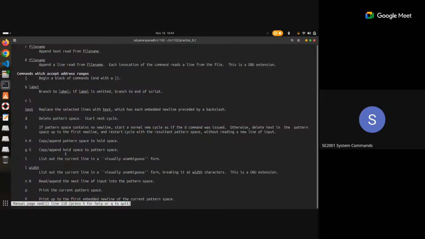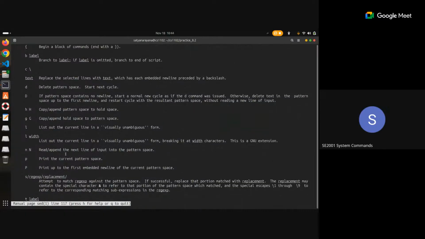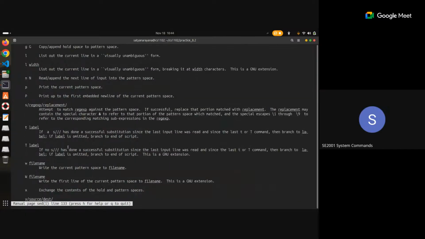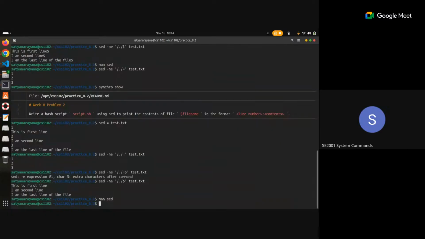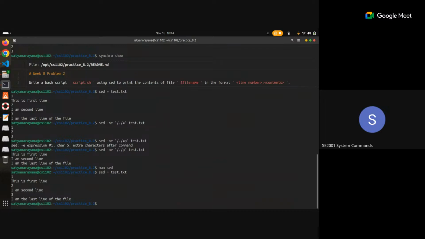Read and append that next line of the input to the pattern space. Can I use n? Maybe, I think so. I'm not sure, because two sets, can I use it? Yes, I can use it. First line input and then next line input. Just a minute.